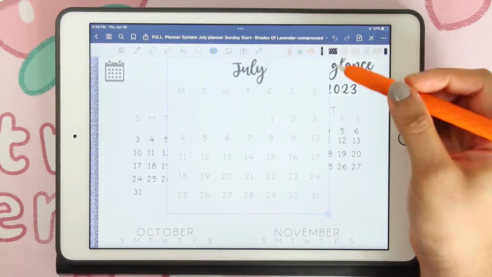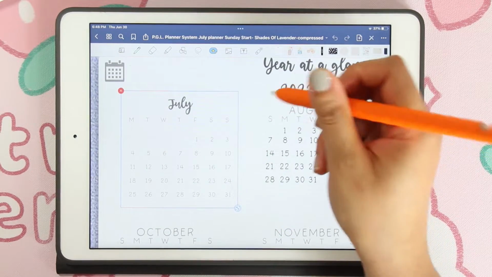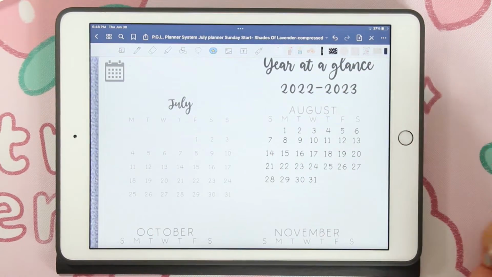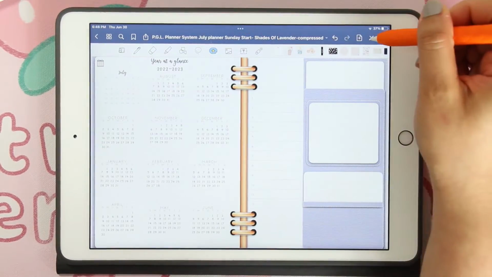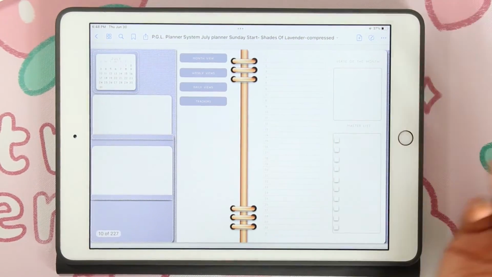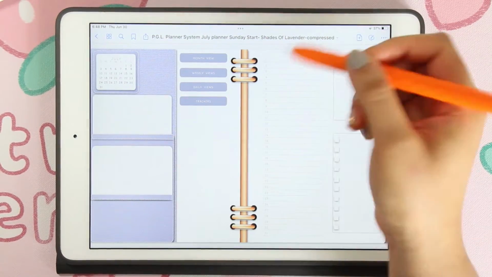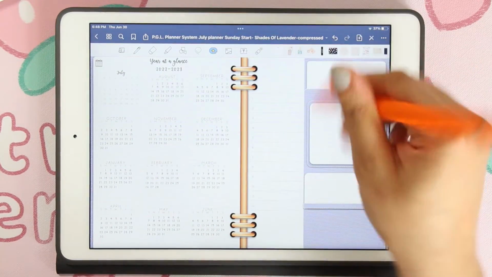All right, you're gonna tap your sticker and you're just gonna shrink it down to the size you need it, and you'll cover it up. So July is now a Monday start, and it's a little bit fancier looking because it has a script. And if you go into reader mode and you click that, it's still gonna take you to July, which is perfect.